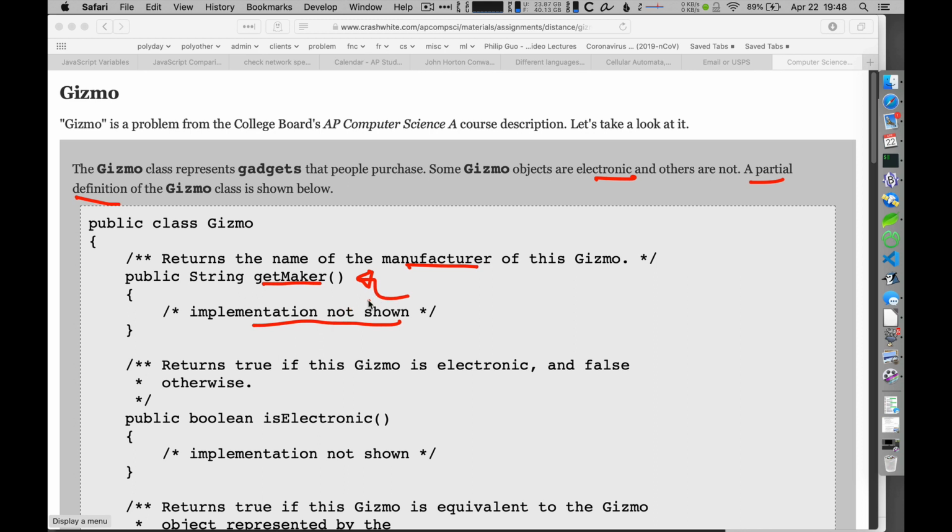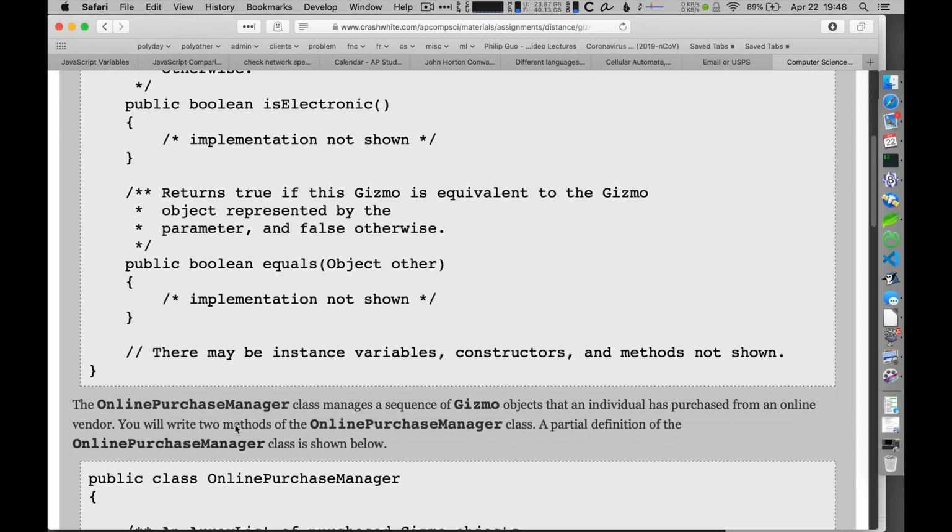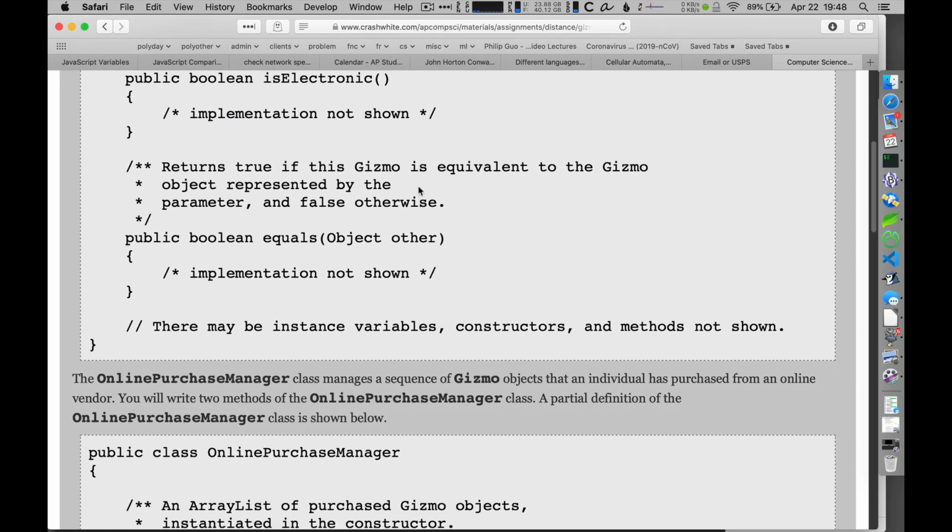Let's see what else we have going on here. A little farther down, isElectronic is a Boolean method. Implementation not shown, and I can find out if a gizmo, any particular gizmo, is electronic or not just by calling isElectronic, and that'll return a value true or false. Very nice.